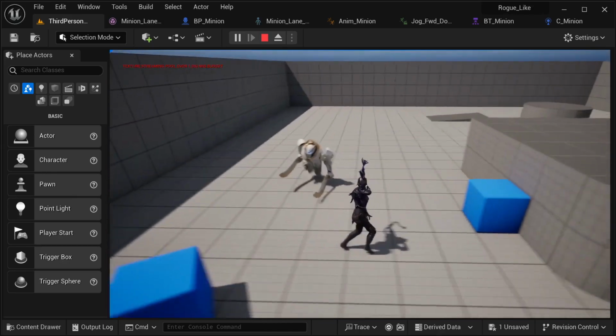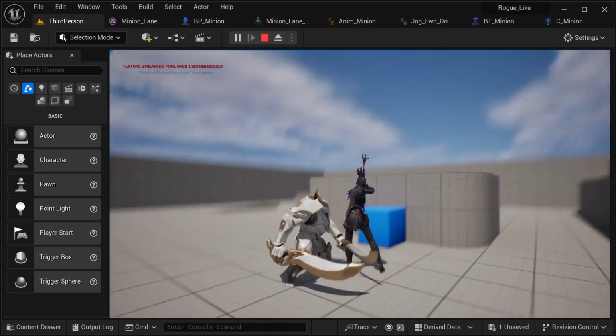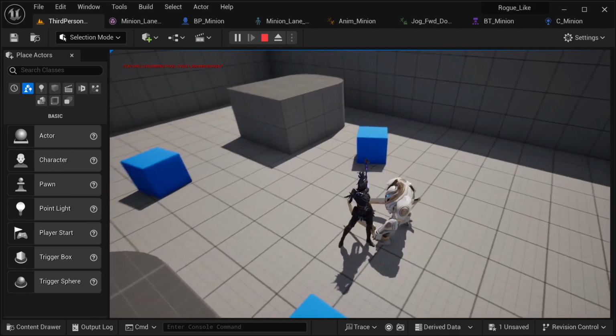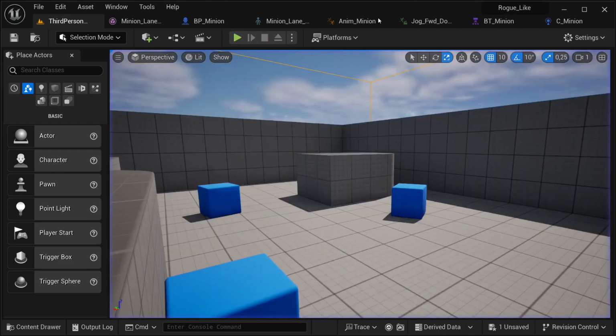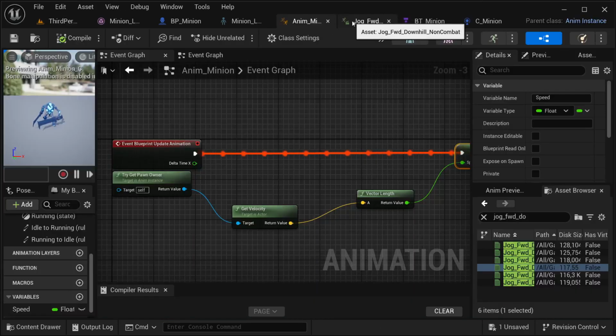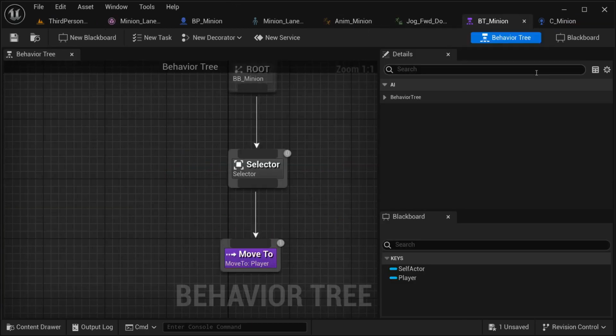The first thing is that when he gets close enough, you should check the distance, and if it is close enough, he should start attacking. But for now, I'm going to be leaving it like that. I need to do another thing, which is to actually make our minion able to die and to receive damage. So for that, I am going to be making a damage event.